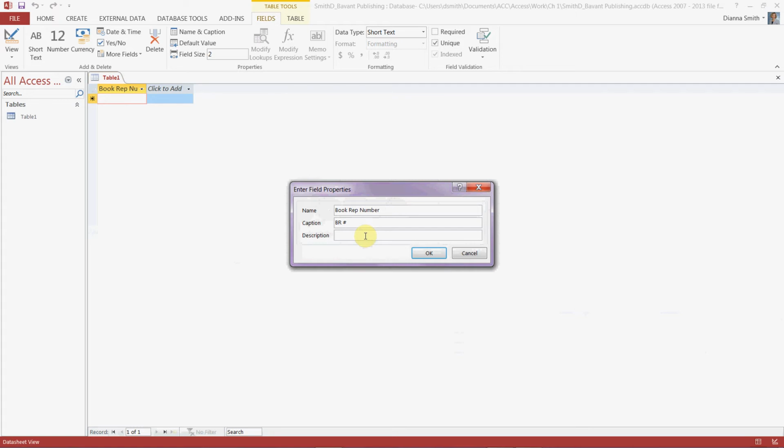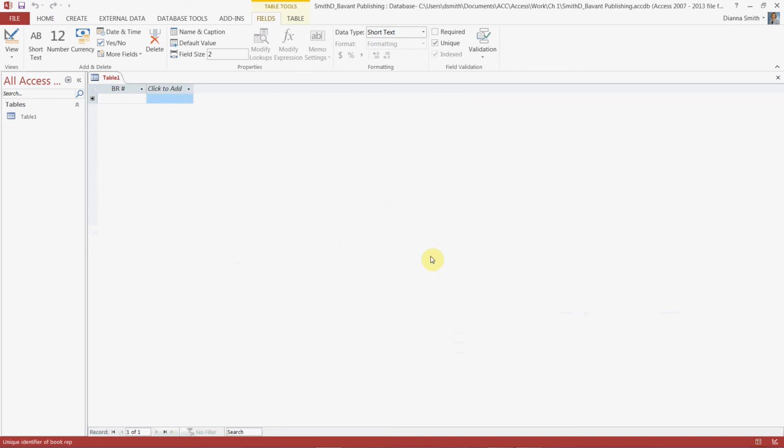So on number 5 at the last tab bullet, it says choose unique identifier of book rep. So we know, since it is a unique identifier, this is going to be a primary key, which means that no number can be used twice. Alright? So we're going to say OK.